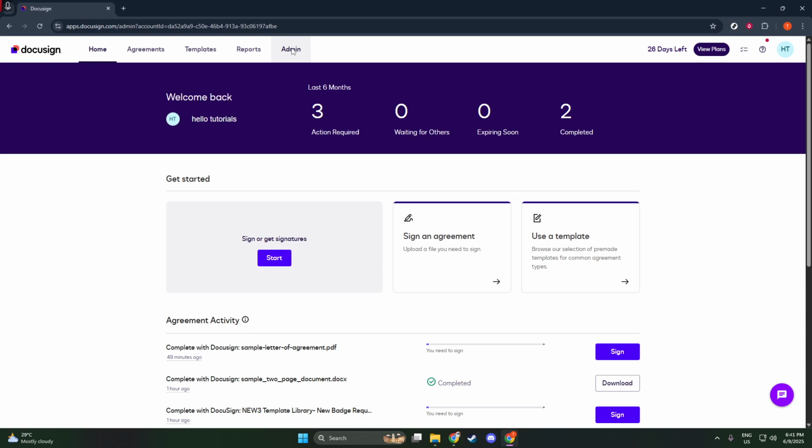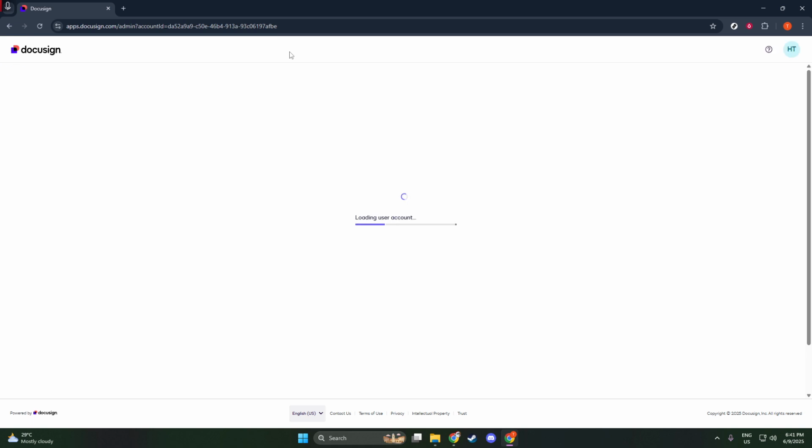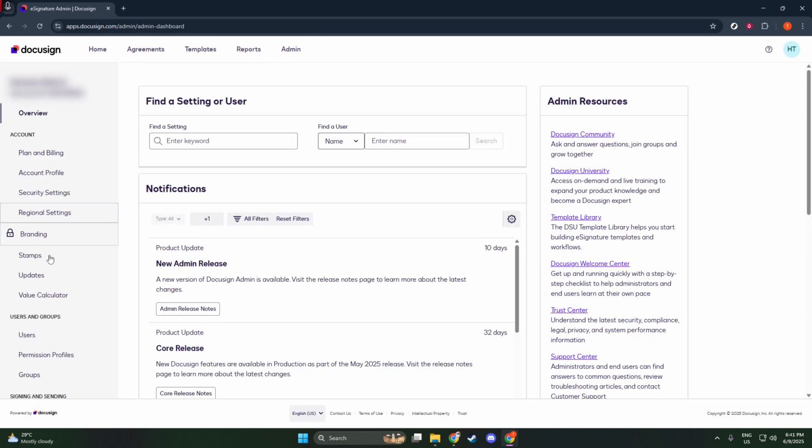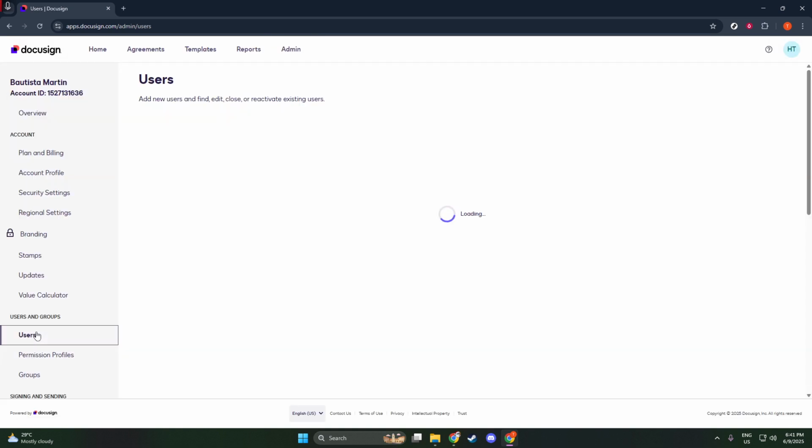Click on the Admin tab. This section allows you to manage users and configure settings for your organization. You'll find yourself on the Admin dashboard, where you'll see several options to choose from. Next, click on Users from the menu. This option shows you a list of all the current users in your account.